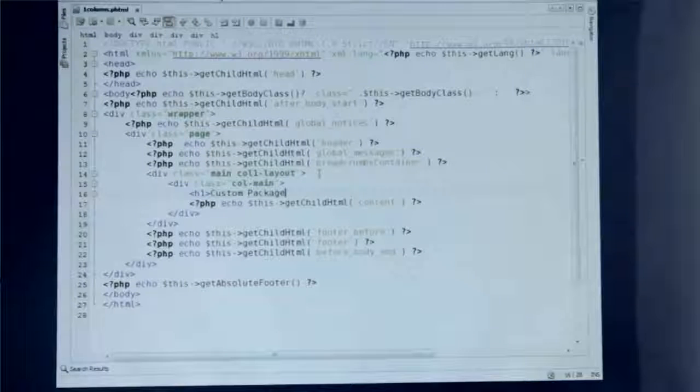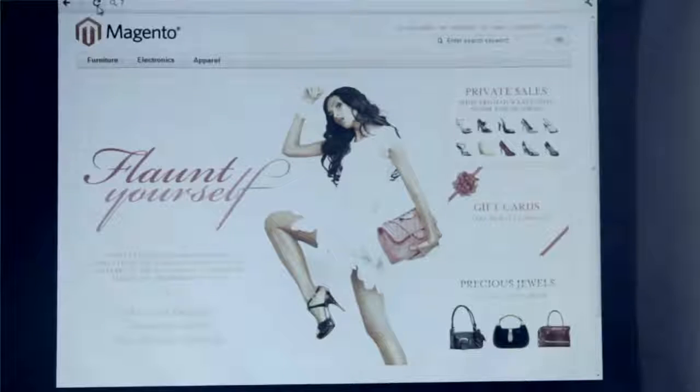Custom package, custom theme. So I've done this, and if I go to my front end, it won't be used. Yeah, you've got to specify it in the configuration. You know, so I'm still using my package's default theme here. If I will ever refresh.